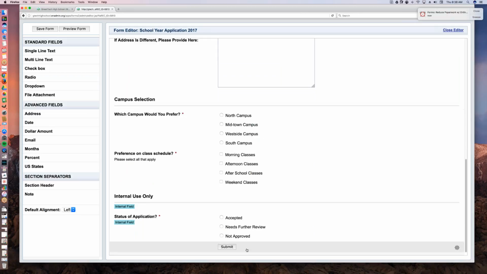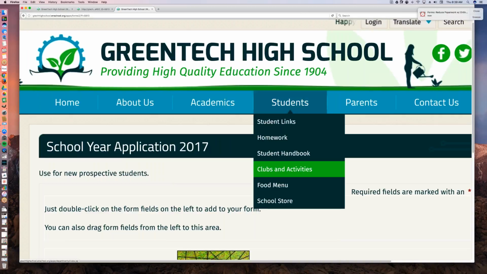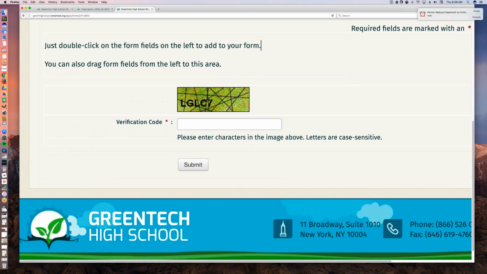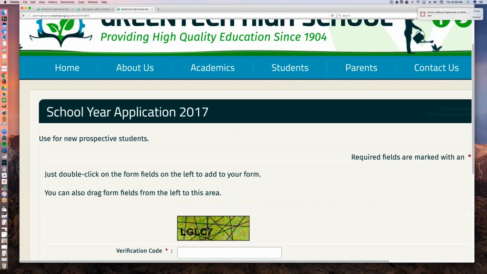And you can change the submit button. I just like it being submit, so I think that's fine. We don't need to change that. And what I'm going to do is I'm going to preview the form to see what it looks like. Okay, so there is the description of the form, right? And it says just double click on the form fields on your left to add. You can also drag and drop from the field.